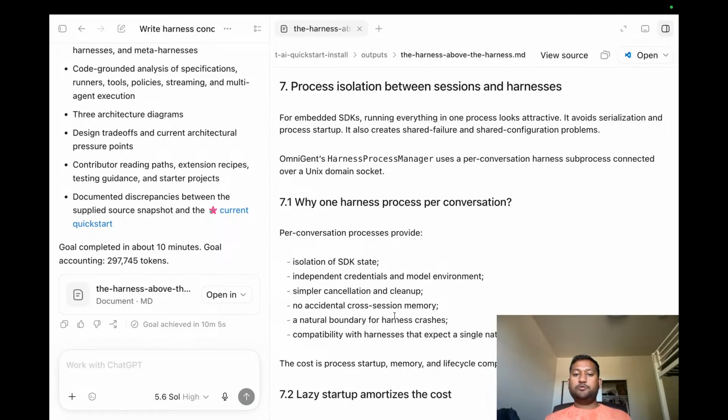Per conversation process provides isolation of the SDK state, independent credential and model environment, simpler cancellation and cleanup, no accidental cross session memory, a natural boundary for harness crash, compatibility with harness that expects a single native session. The cost is process startup, memory, life cycle complexity.